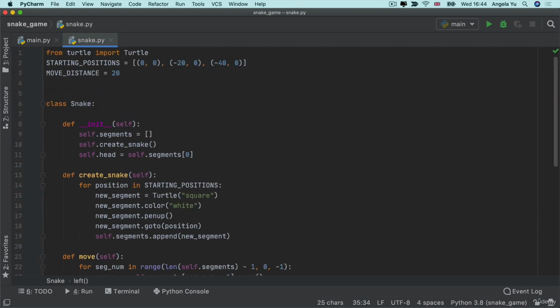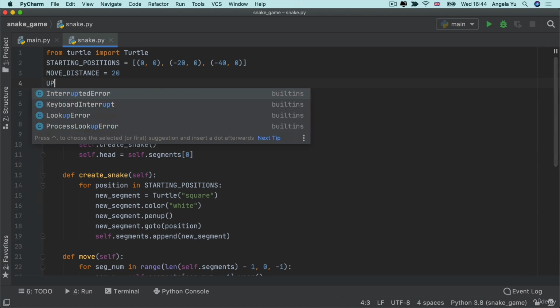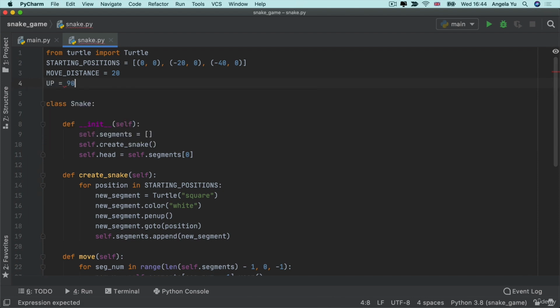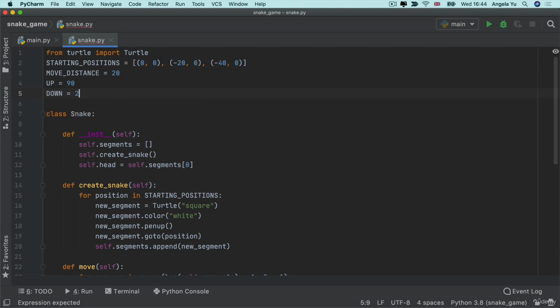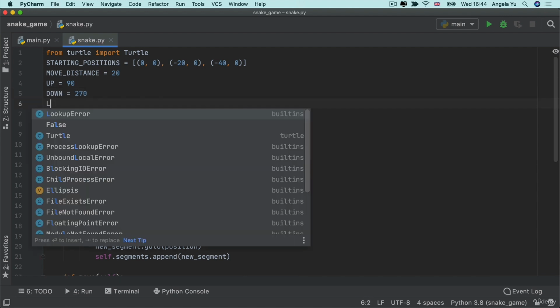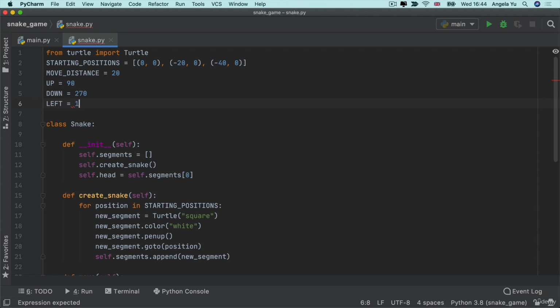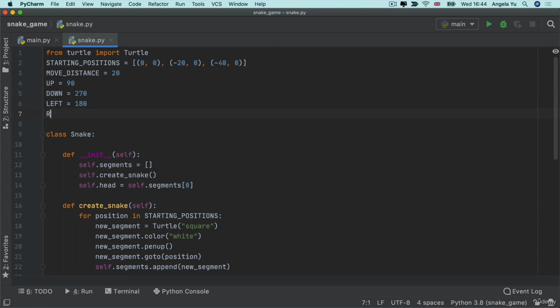So at the top here, I'm going to create some constants. I'm going to create an up direction, which is going to be 90. Down direction is going to be 270. Left is going to be equal to 180. And right is going to be equal to 0.